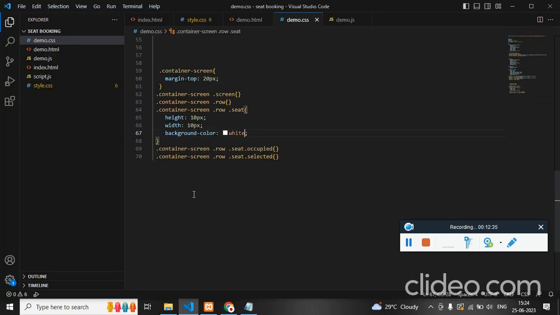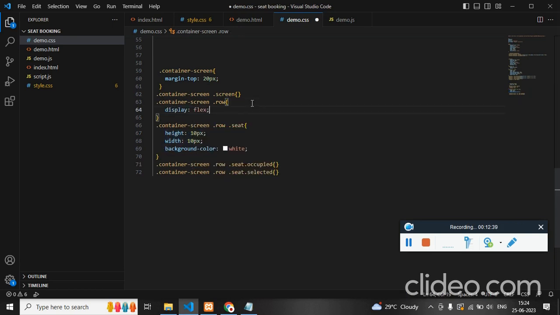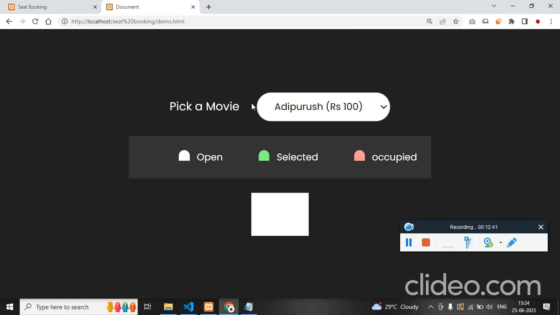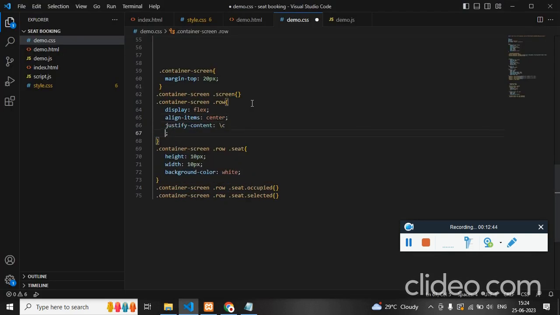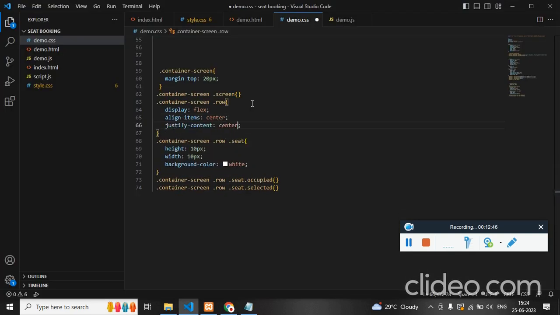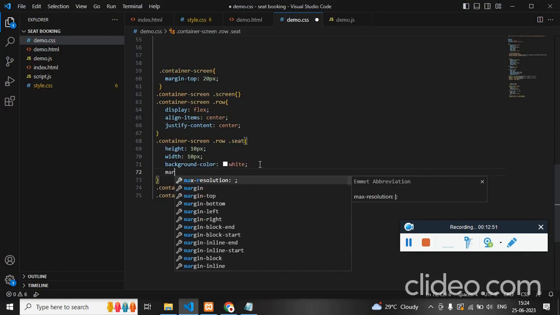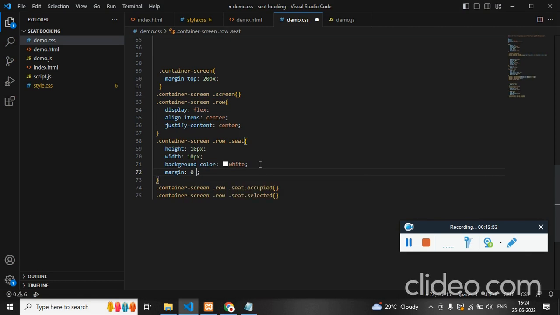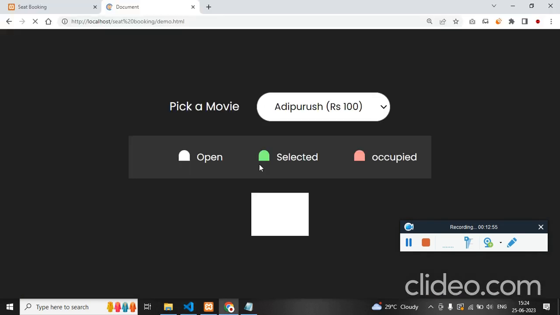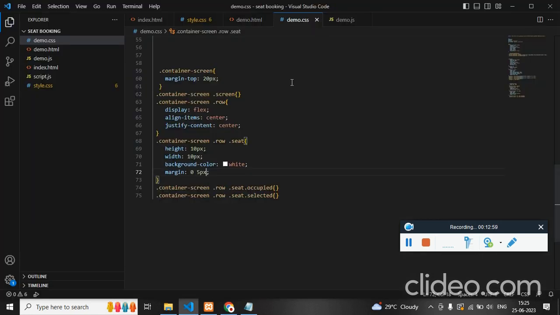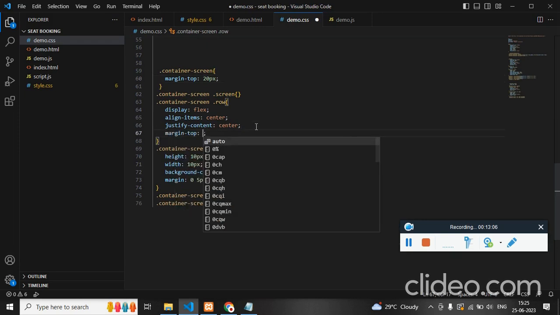Now if you see, it got into a straight line. We don't want it to be a straight line, we want it as a row. So display flex, align-items center, and justify-content center. Now get the seat and give margin top and bottom 0, left and right 5 pixel. Okay, it's getting loaded. It's not saved yet. Yeah. Now for the row, give margin-top of 5 pixel.